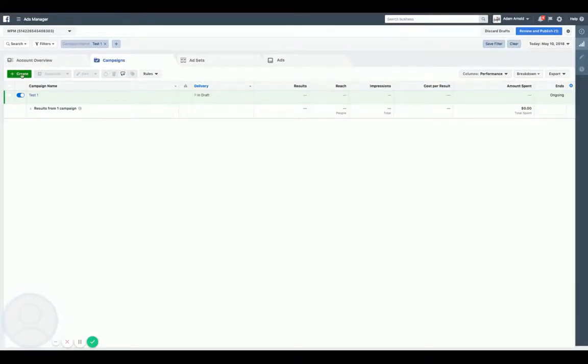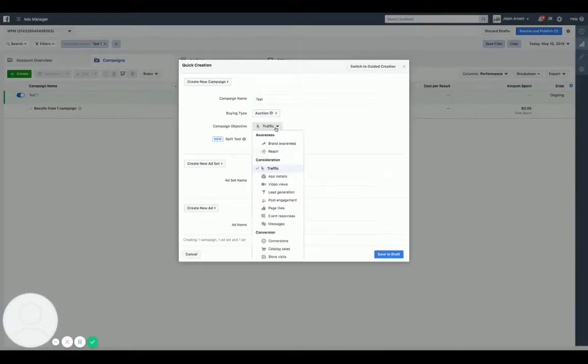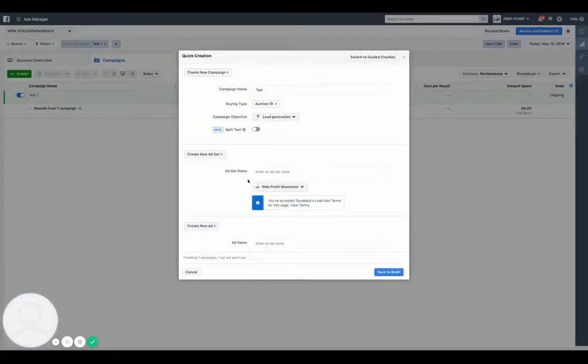So the first thing we're going to do is click on the Create button, and then once we've done that, we're going to put in a name for our ad, and then choose the style of ad that we want. So we're going to choose lead generation here. Then we're going to create the ad set, which, remember, is where our targeting is at, and choose your Facebook page, and then we're going to create the ad, and this is where our creatives are at. Okay, click Save to Draft.